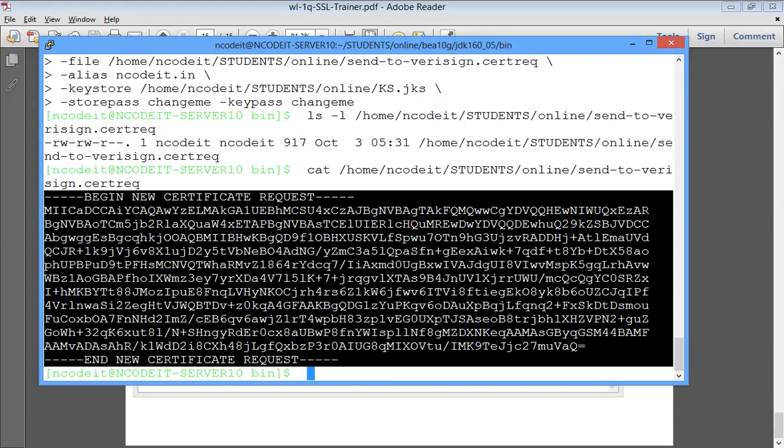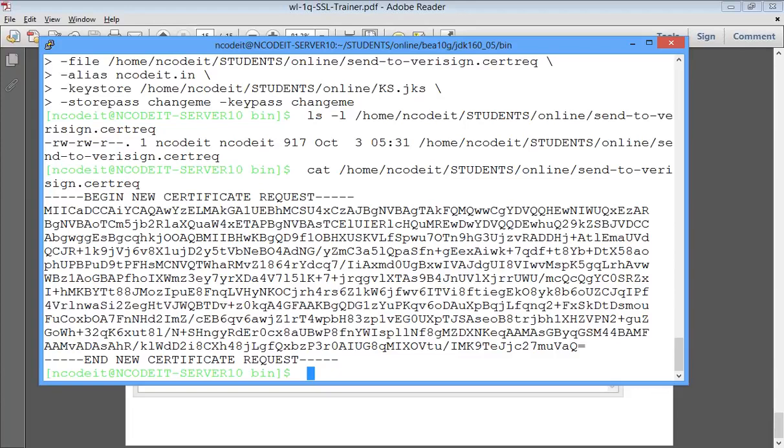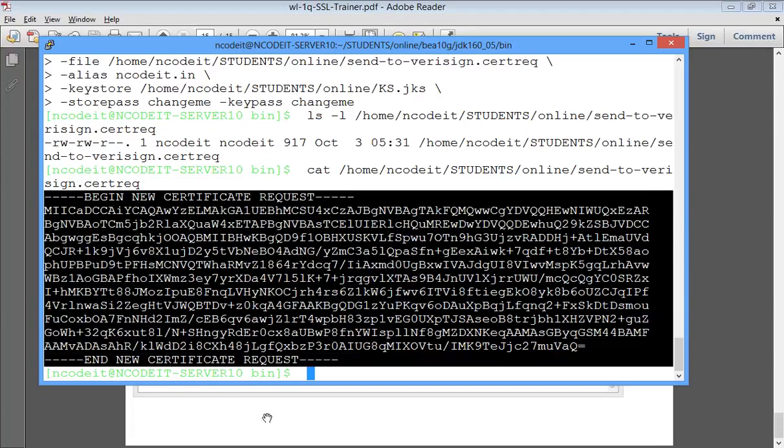So the moment you try to buy an SSL certificate, what you are doing is you have already generated a self-signed certificate. Out of that self-signed certificate, you have put it in a proper format. Then you have generated a CSR. The CSR is what you're going to send to a certifying authority.